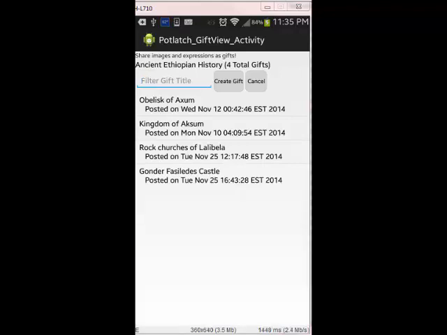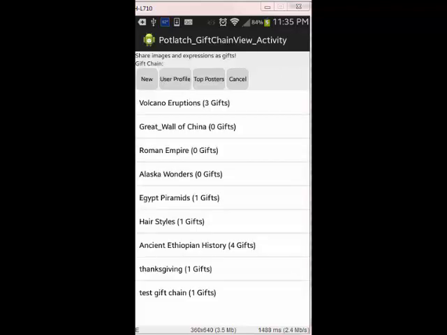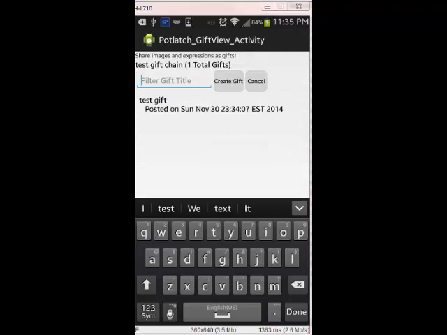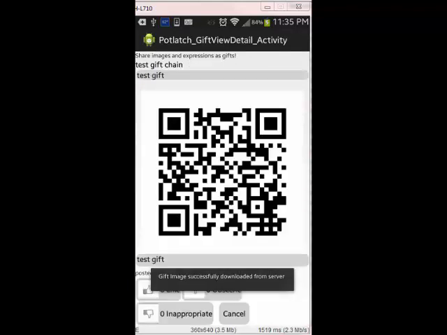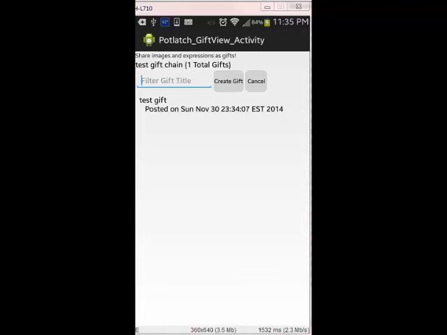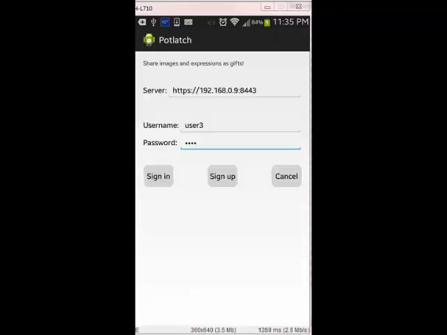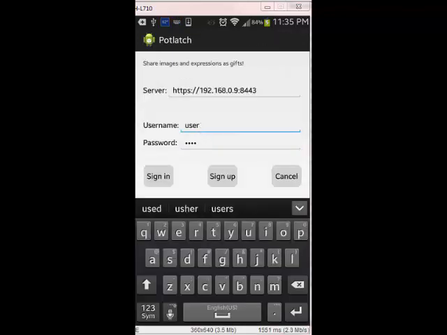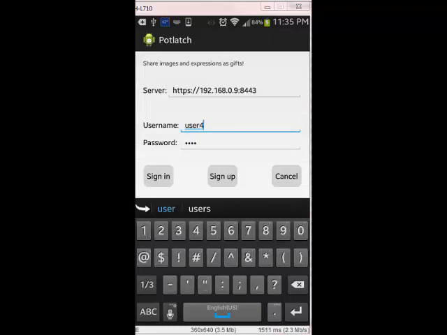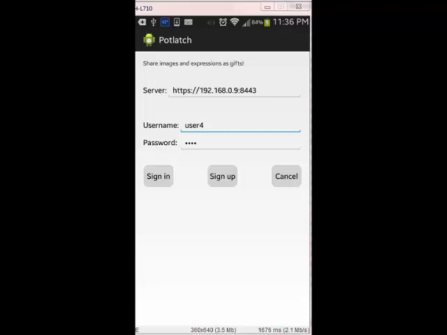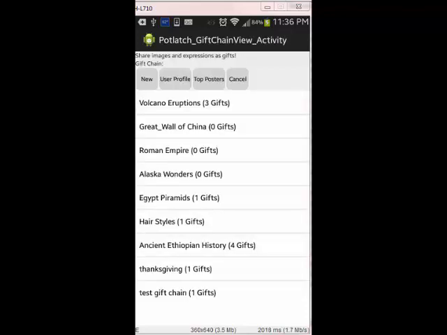The other feature is, if I go to this gift chain, okay, this gift chain is visible by all. Zero likes, zero obscene. But if a certain user logs into the system, if I just go back and then let's say user 4 comes in here, sign in, so user 4 is going to select this gift chain.